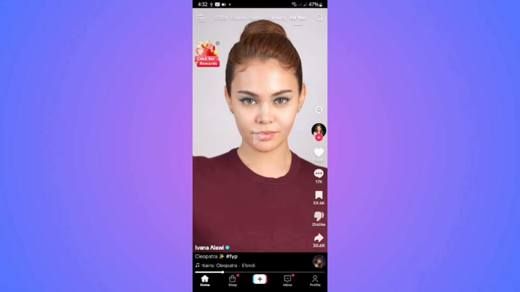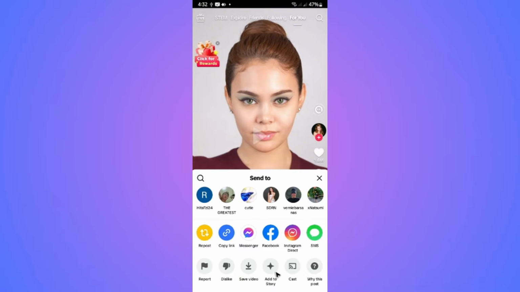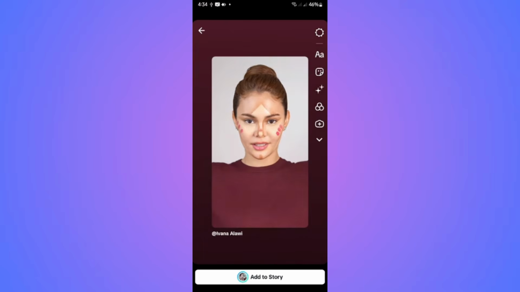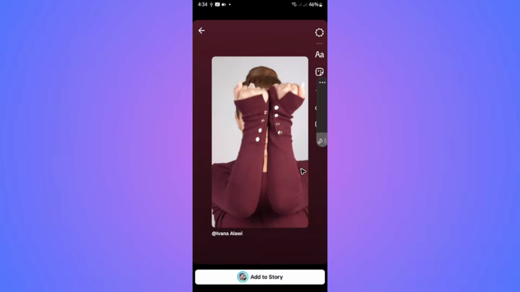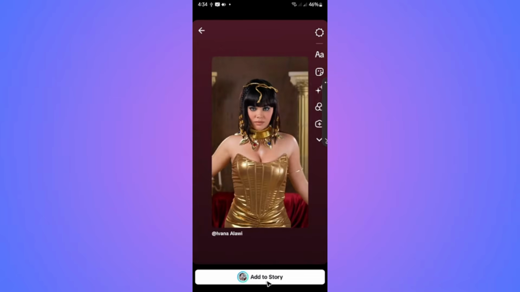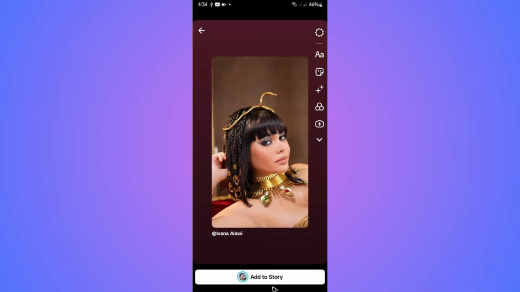Just tap on share. And as you can see here at the very bottom, we have the add to story option. Just tap on it. Now it says here loading. Just wait for it to finish. All right. Once that's done, as you can see here, the video is ready to add to your story. You just got to tap on add to story like so.